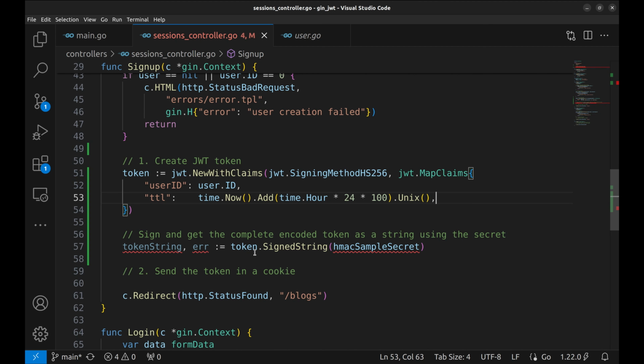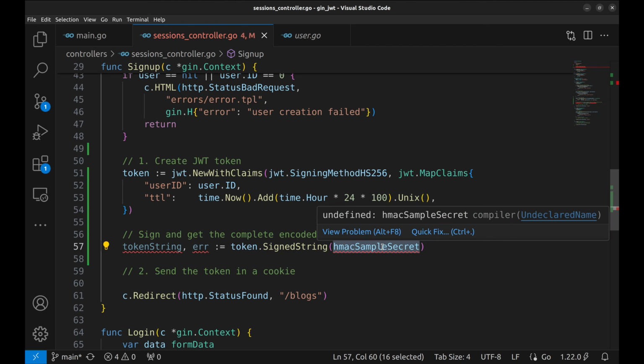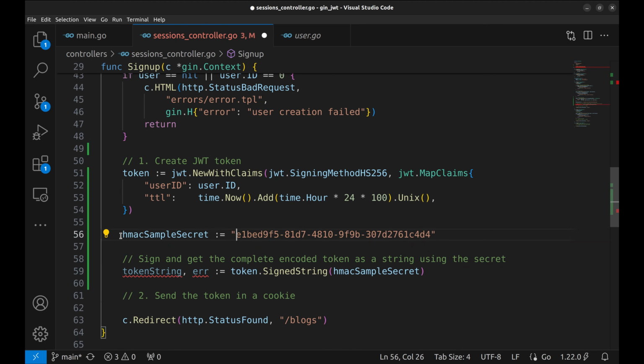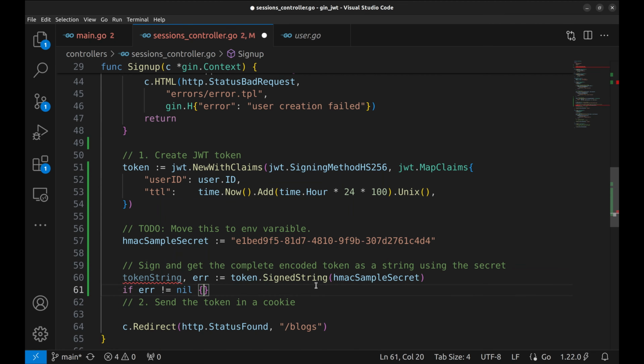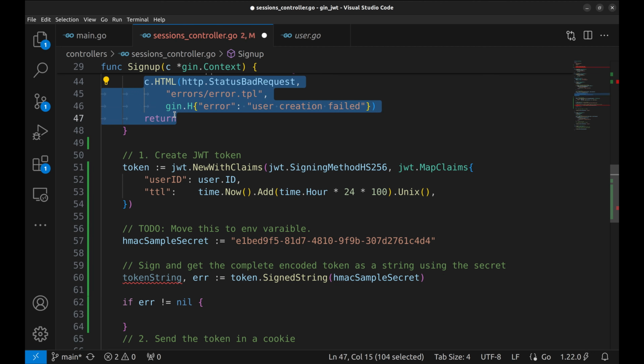Next, we need to sign it. For this, we are going to use the SignedString function. This function requires a secret. Let's create this secret. For now, we have hard-coded the secret value in the code. This is not good practice. We should move this to an environment variable or in the configuration file of the application. We have covered these topics in episodes 17 and 31. We will keep our focus on JWT and move forward. If there is an error while signing the token, return from here with an appropriate message.